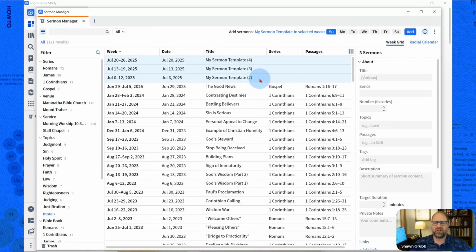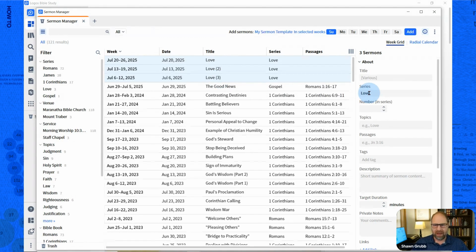This is going to be a series on love, and love is going to be in all of the titles. So I'm going to click on title, and I'm going to type in the word love. Notice it updates all of them, and it won't allow you to name it the same for all of them. So it adds a 2 and a 3 for now. This is going to be a series on love. So I'm going to click in series and do love. Okay. And I'm not going to number it because it'll number them all the same. I don't want that. The topics are love.